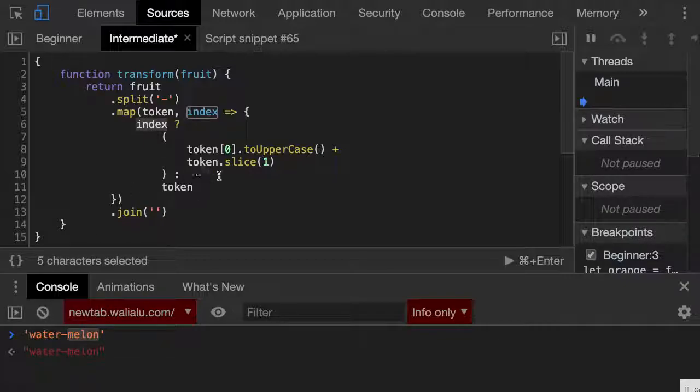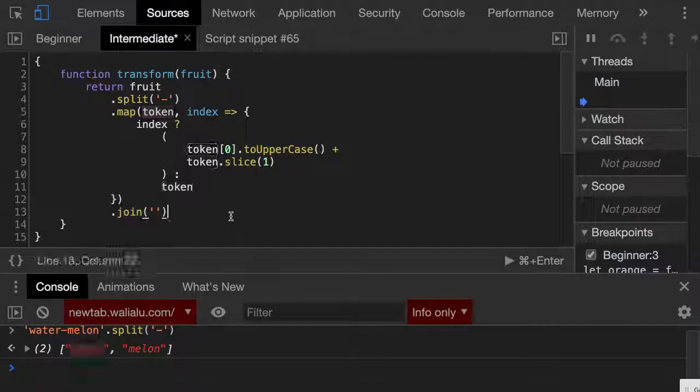So first of all, in the first iteration, if we got watermelon, and then we do split on the hyphen, we get 2 elements, right? Water and melon. So on the first iteration, what will be the token? Water. That's correct. What will be the index? No, 0. That's correct, because remember that arrays start at 0. So if I have an index, do something. If I don't have any index, just return the token.